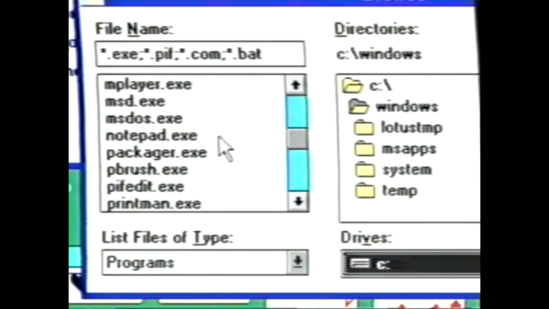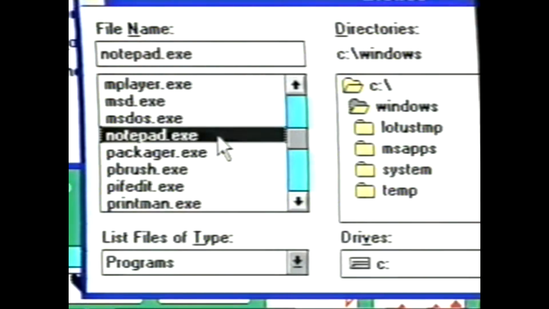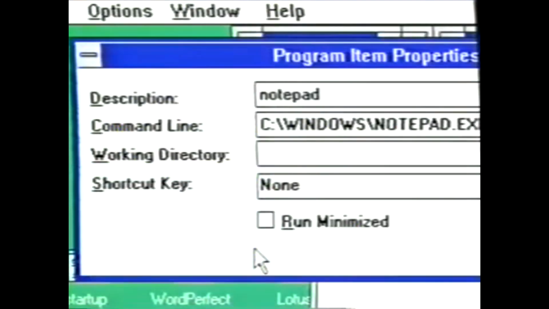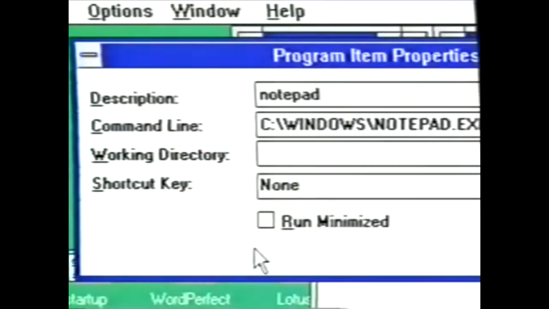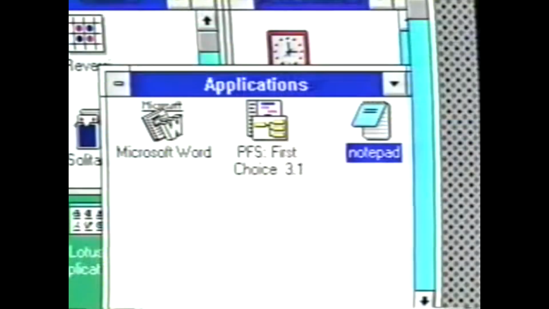Select it. Press Enter to choose OK. If you had a subdirectory where files you wanted are located, you could enter a path to that file in the Working Directory box. Pam, press Enter to accept this. And there is the Notepad program ready to start in our Applications window.